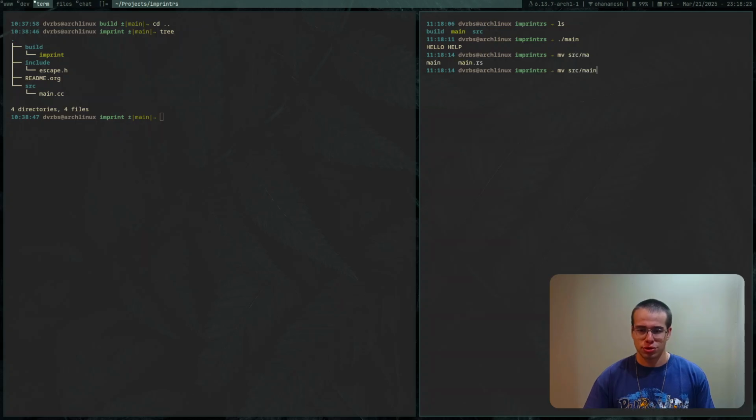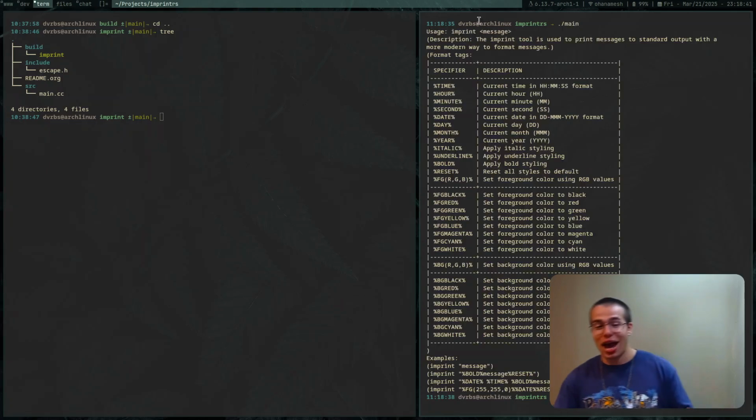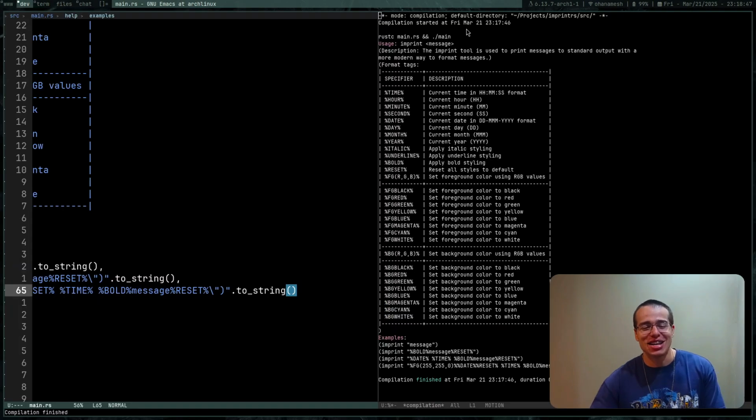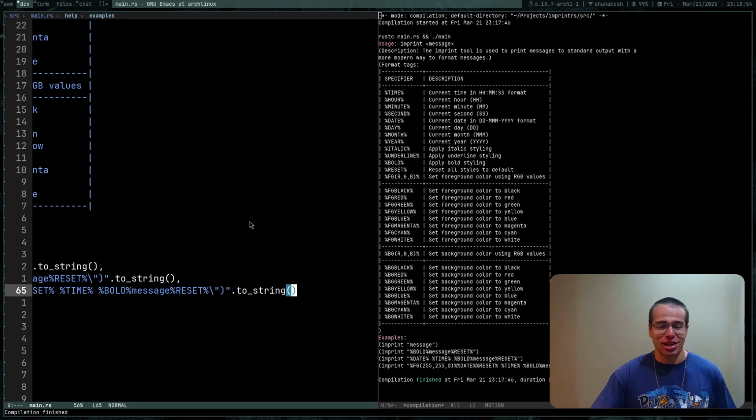Move source main to main. Override main? Yes. So now we're going to do main. There we go. Okay, so we do not have colored output. Emacs, you're amazing. Thank you. Anyway, fine. I'm so happy. Anyway, let's just continue on with this.